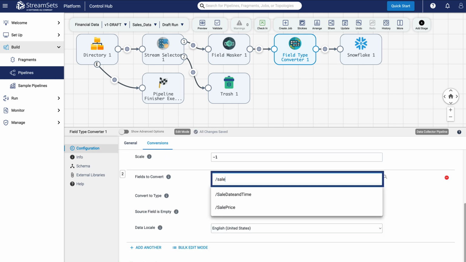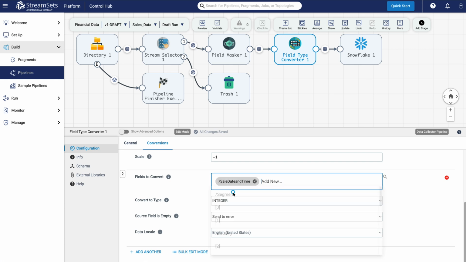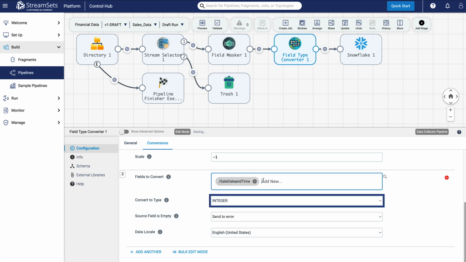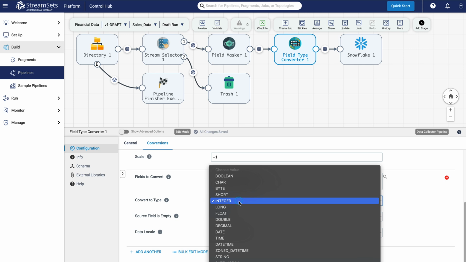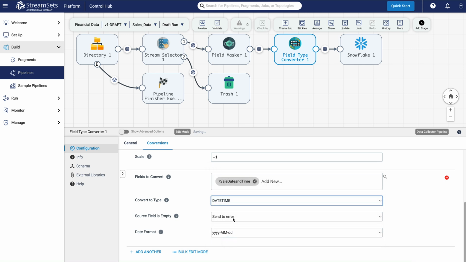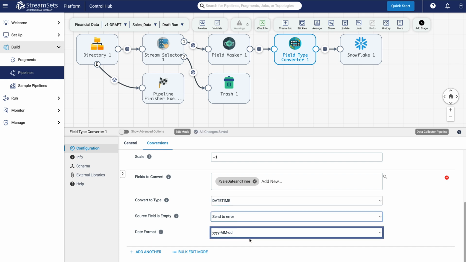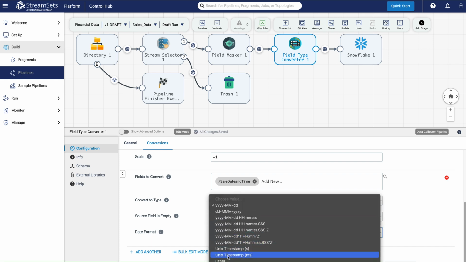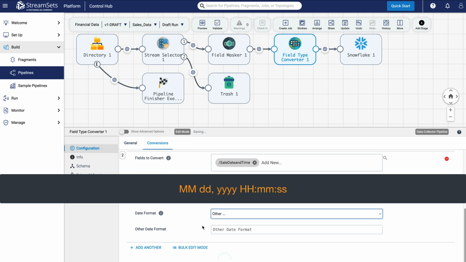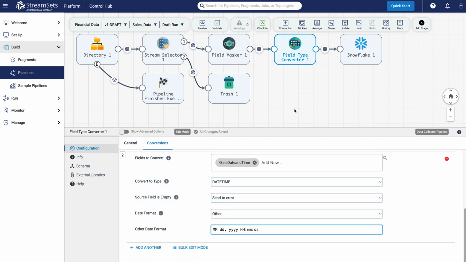As we did previously, select Sales Date and Time field path from Fields to Convert. Convert this field as Date Time by choosing Date Time format from the Convert to Type drop-down list. Choose Others as the Date format from the drop-down list. Enter the Other Date format as given here to generate a custom Date Time format.